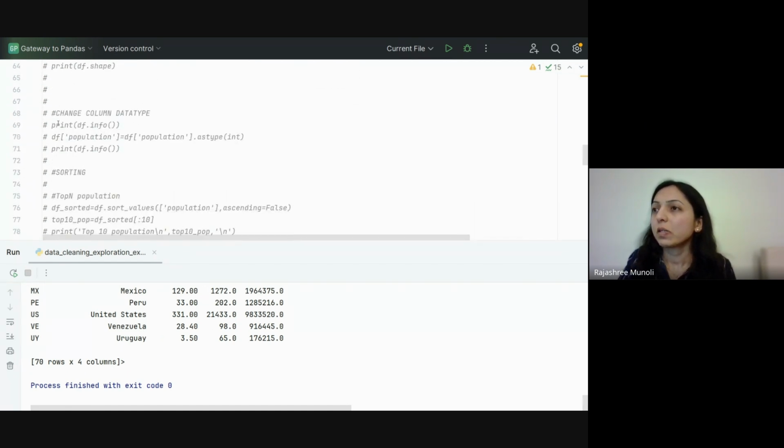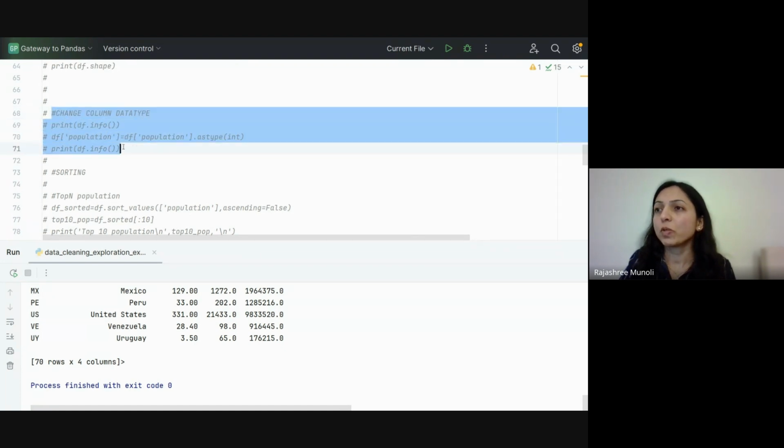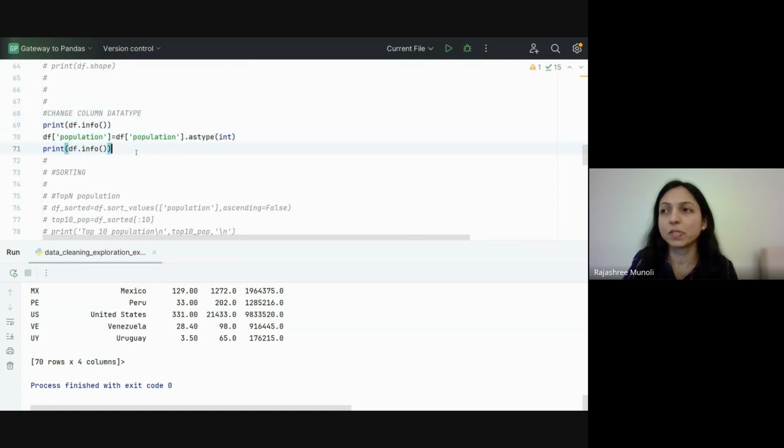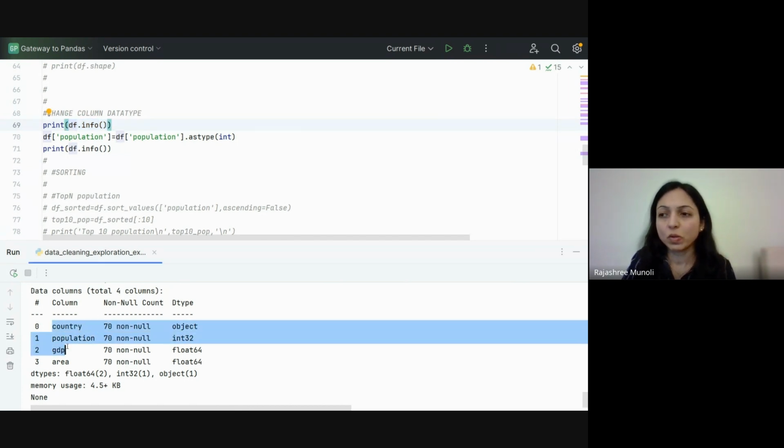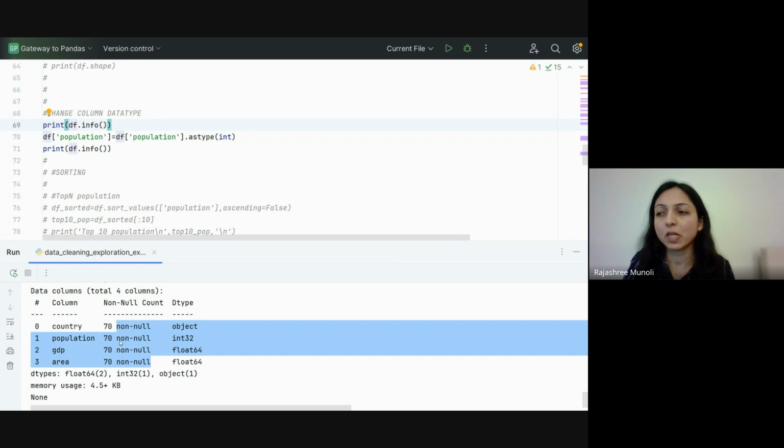Now the next step is if we want to change the data type of any of the columns. As an example, if you have been in the last session, you know df.info. First you check what the different data types for each column are. For that, you can use df.info. What it gives you is all the different columns, their data type, and also how many non-null values they have. Since we have dealt with the null values, all the rows have non-null values.